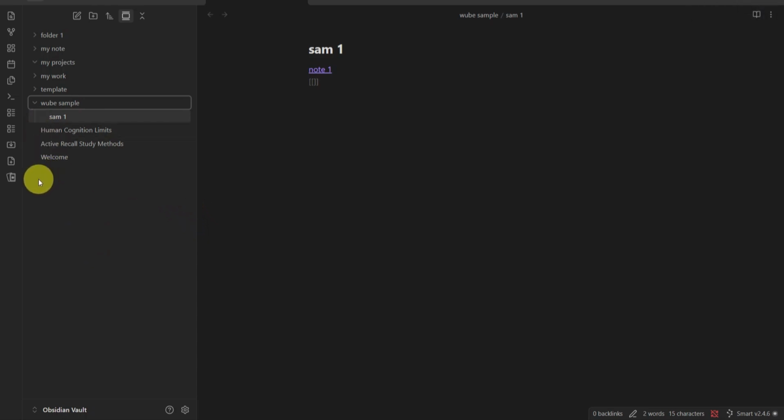Now let's quickly recap what we covered. First, locate your Obsidian Vault folder. Second, create a copy of the entire vault and store it in a safe location. And third, maintain regular backups to ensure your notes remain protected. Remember that backups are an essential part of protecting valuable information.